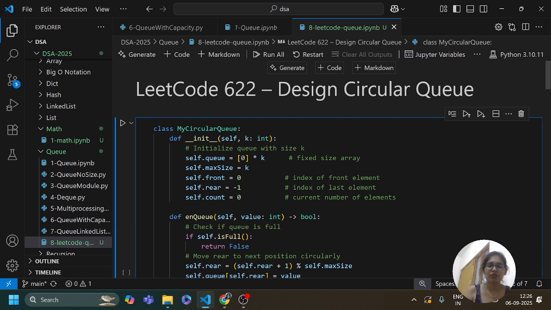So today we are going to learn LeetCode problem 622. The problem name is design a circular queue. Okay, so you can see here, this is my circular queue. This is the class and this is the constructor. Here I am going to pass self and k. Initialize queue with the size of k, means size.